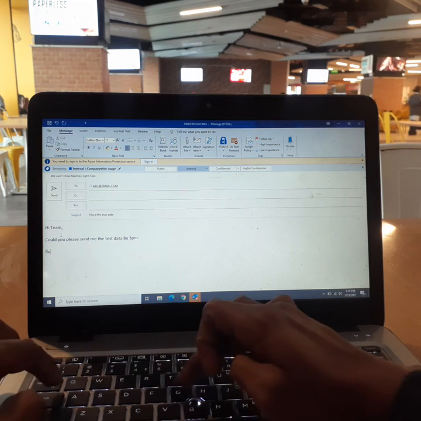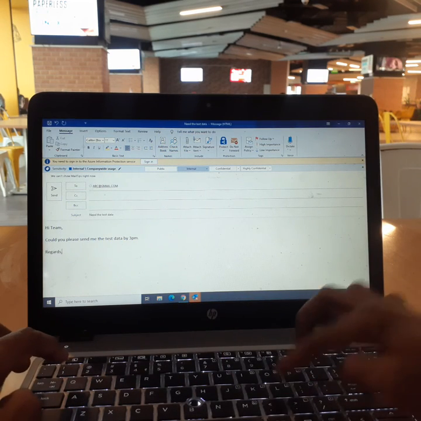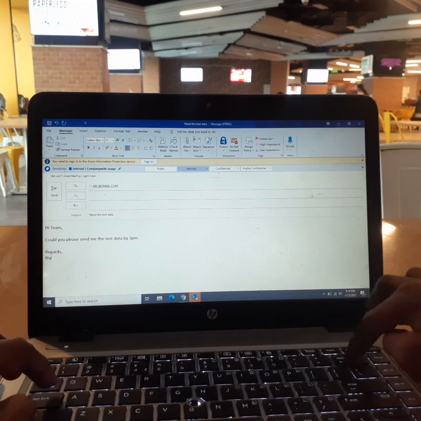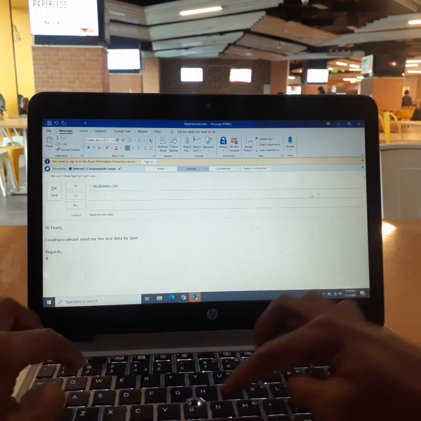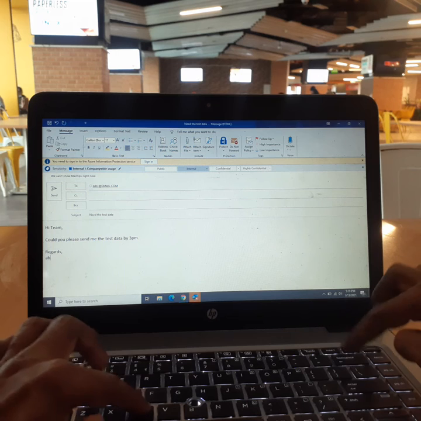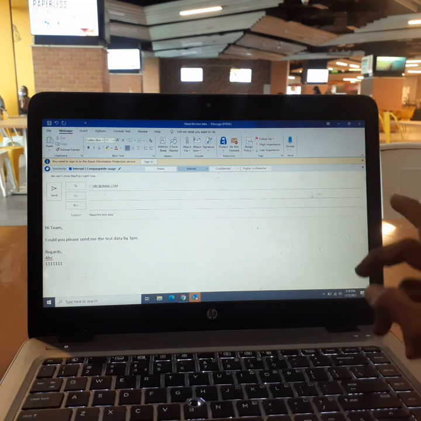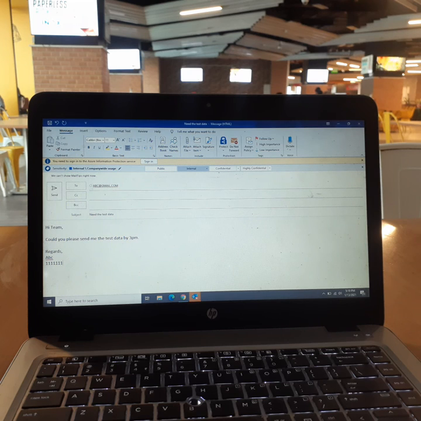Now comes the signature of the mail. Again guys, I'm keeping it very simple. Okay, your name and your mobile number, this is enough. If you want, you can mention all the details: your designation, company name, your landline number, everything. If you want to keep it simple, just mention thanks and regards, your name and mobile number.